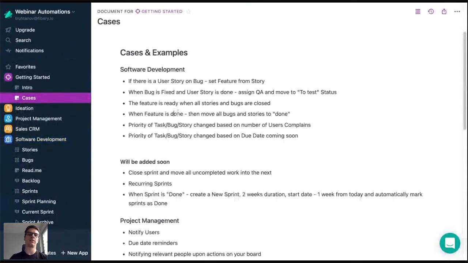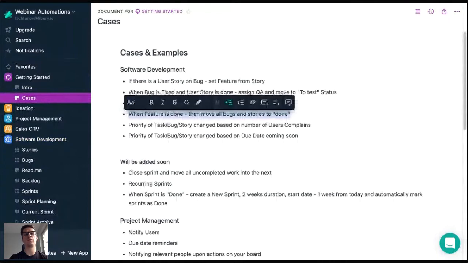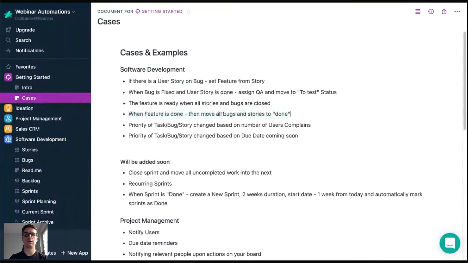Let's take this example as the first one. When a feature is done, then move all bugs and stories to done. This is actually quite a common example, and some customers asked us how to get this in Fibery. So here, when our feature is completed, it means we do not care about anything we have in this feature. Bugs, stories, we want to move all of them to a done state, just to not blow up our backlog or boards with this data.